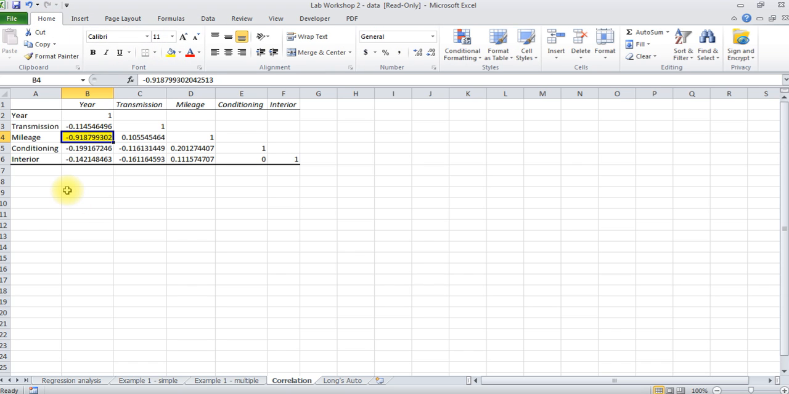So the correlation between year and mileage, it's a negative correlation, but it's almost 92% correlated. So 0.92, very high correlation. So we probably should not be using both year and mileage in our regression analysis. If we do, the coefficients for them can get very muddled. So we don't want to use them both.